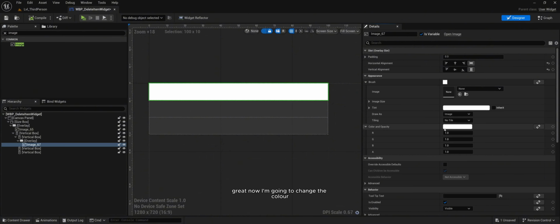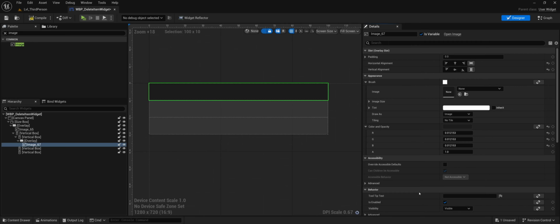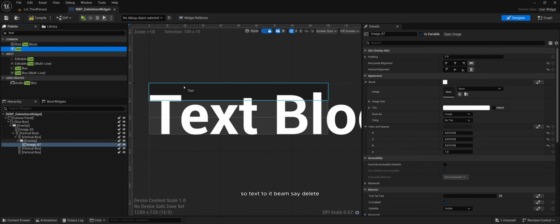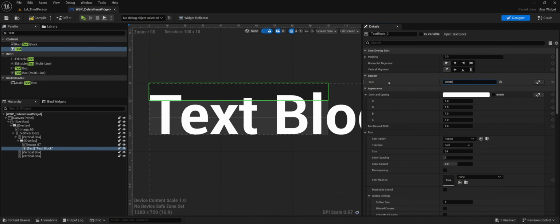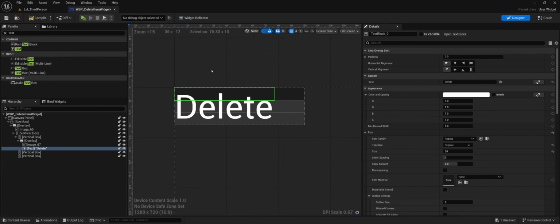Great, now I'm going to change the color. Let's do something like this. Great. And let's add some text to it. Say delete. Change the size of it to something like 20. Wait, maybe let's set this to regular. Maybe I made it a bit too small.